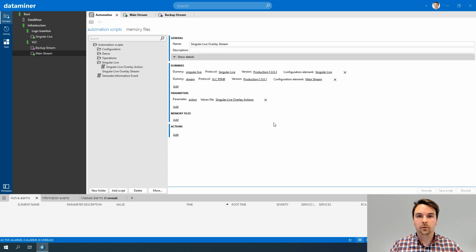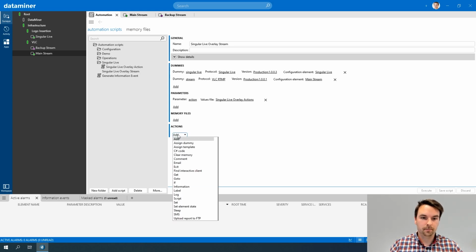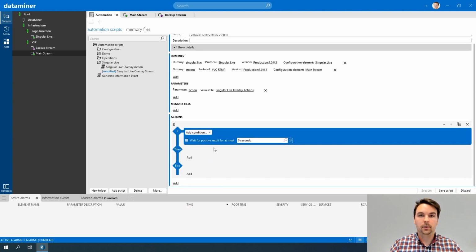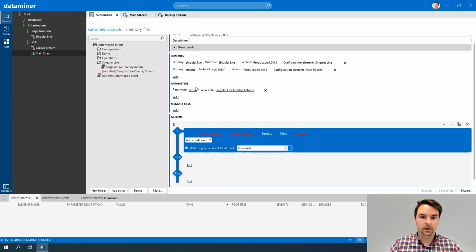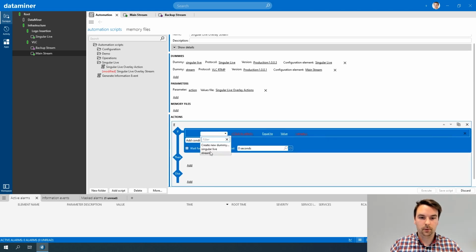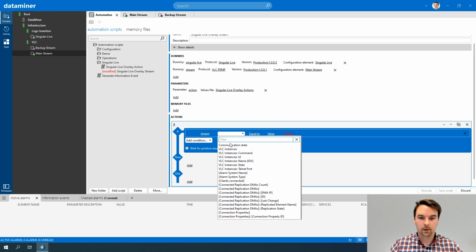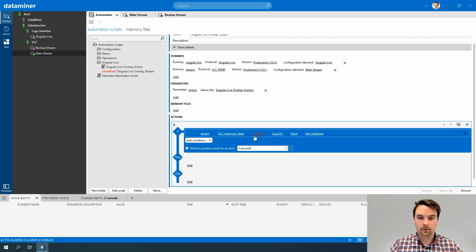Okay, the first thing I want to do is check if my stream is running or not. Depending if it's running or not, I will either want to execute or not execute my action. So we will need to start again with a condition. I'm going to select if again, and we are going to check a parameter from our stream element.